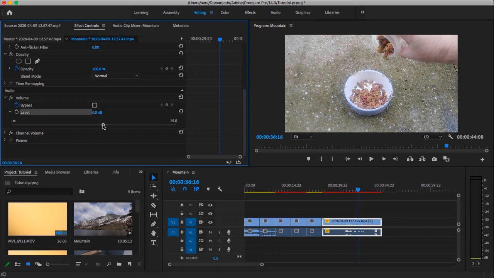You can get as loud as 15 decibels louder than it was, or all the way to like negative infinity, which means there will be no volume whatsoever. Anyway, I'm going to do that. So why is that important?